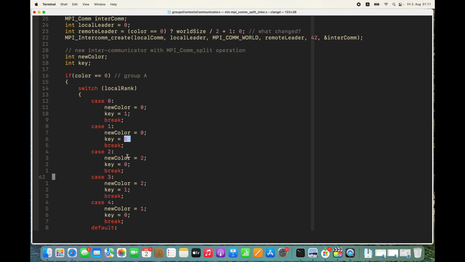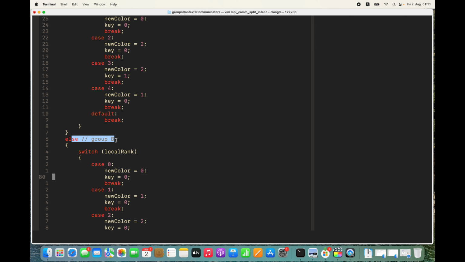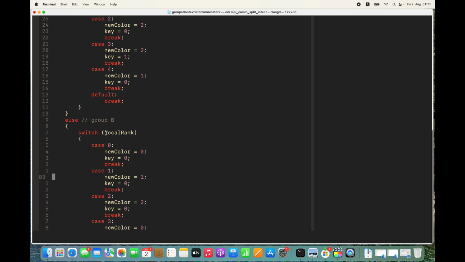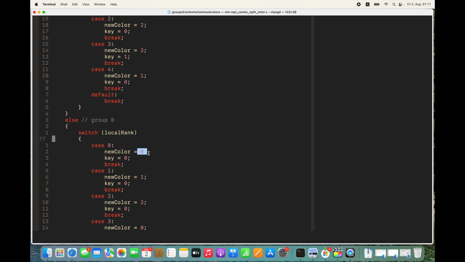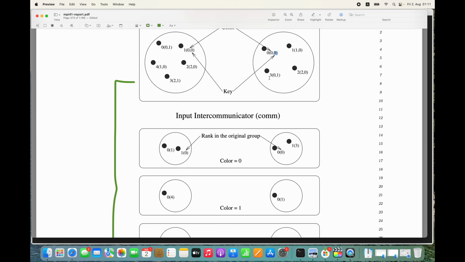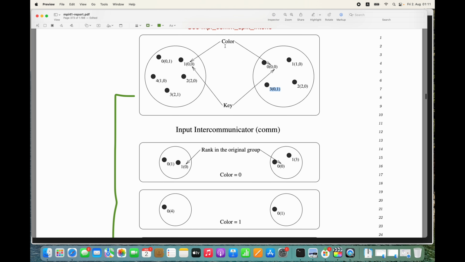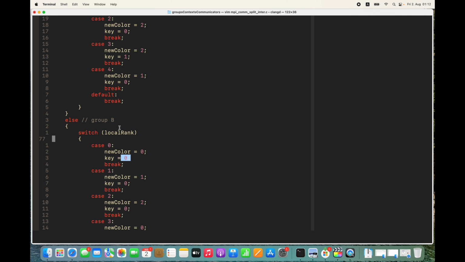For processes in group B, that's the else statement. We switch again on the local rank. Process 0 is going to be color 0 and key 0. Color 0, key 0. All the way up to process 3 here. So you get the logic, right? So you need to basically have a color and a key so that you can subdivide your original intercommunicator.